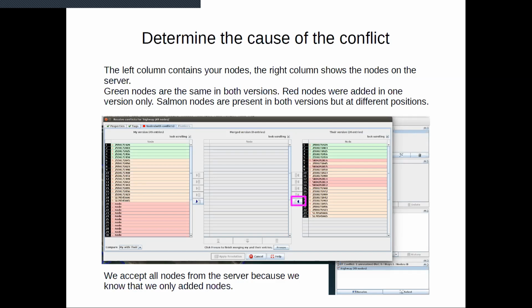What we can see here is that I added some nodes at the end of the highway. That's what you can see in the left part, because all these red nodes at the end are present only in my version, not on the server. These are the ones which I added. The version on the server also shows some red nodes interspersed here. These are the ones which were added by another user, and he also moved some nodes around, because some are different from mine.